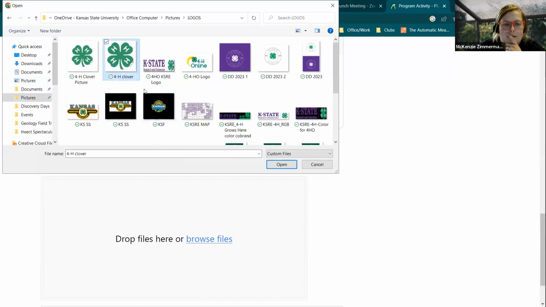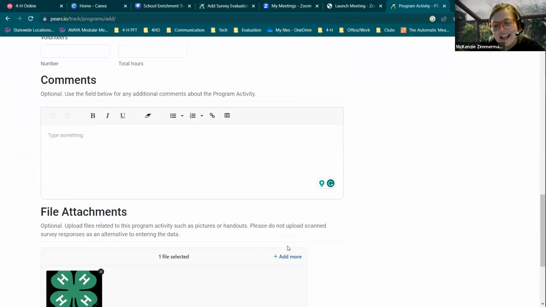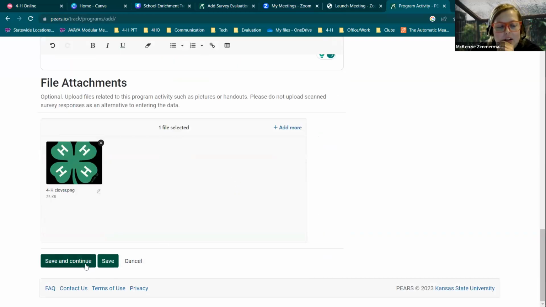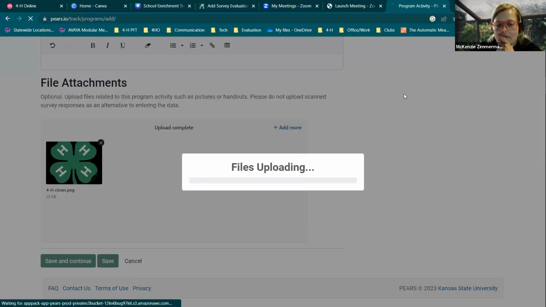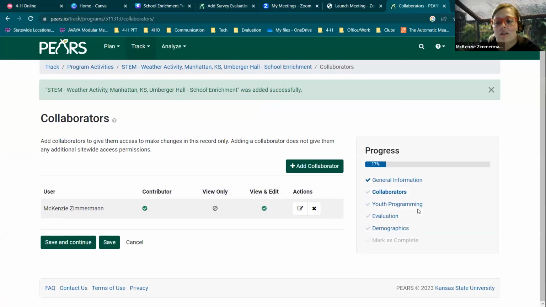Logos. We're adding the Clover. Okay. Boom. And then it'll show up and you can add as many as you need to, and we'll put a comment here, just to have one for that. Okay, and then we are going to save and continue. Something really cool about PEARS is you can save and come back to it later, like I mentioned in the beginning, or you can just power through it. Files uploading. Cool. And it also tells you progress here.